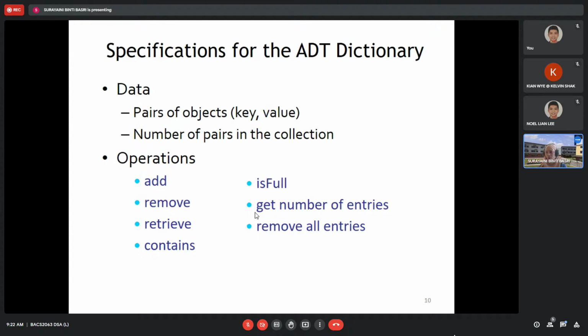Okay, so the specification of ADT dictionary: it has data. The data is pairs of objects, containing the key and the value, and it will also contain the number of pairs in the collection. There are various operations that you can do in dictionary ADT: add, remove, retrieve content, check whether it is full, get the number of entries inside the dictionary, or remove all of the entries by setting the entries equal to null.